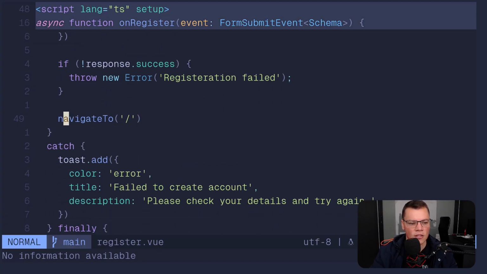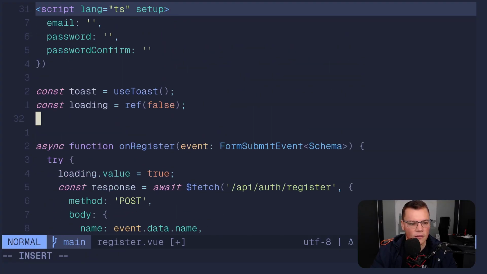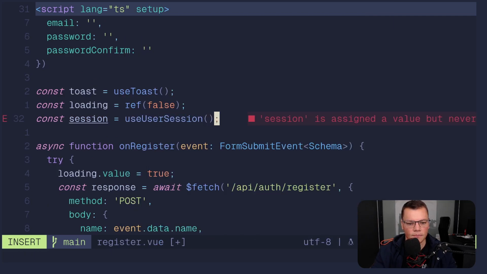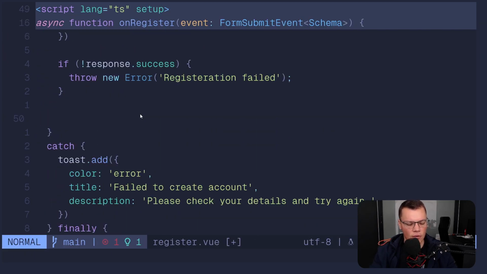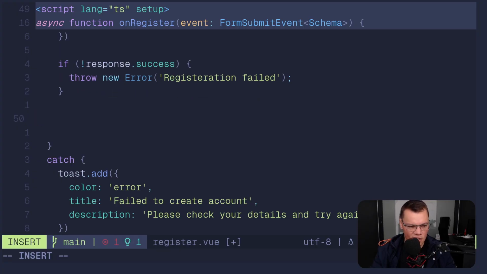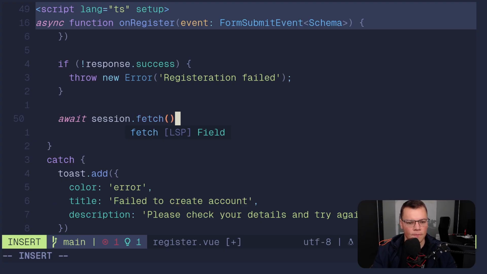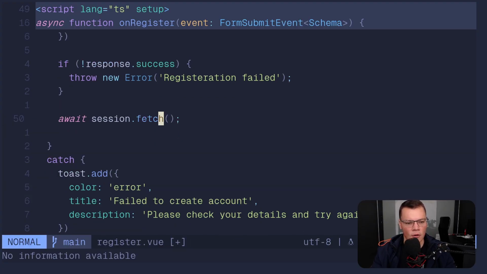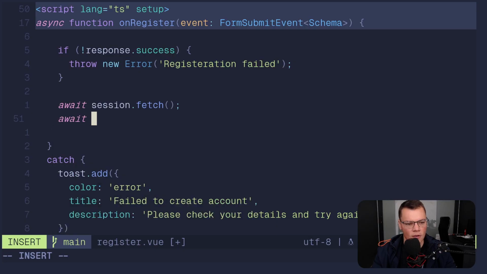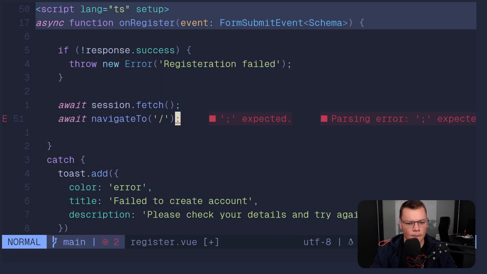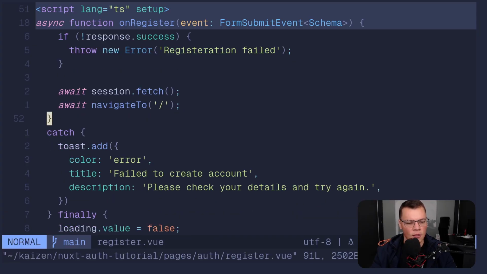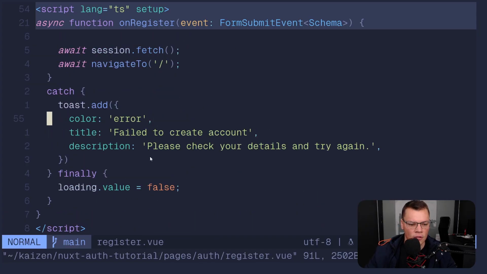So we could say something like, get the user session again, const session equals use user session. To make sure that we have a fresh session, we can do await session.fetch, I believe. This will then make the request to refresh the session, and then we can say await navigate to, and then go home. So when you do that, then you'll see that you navigate.